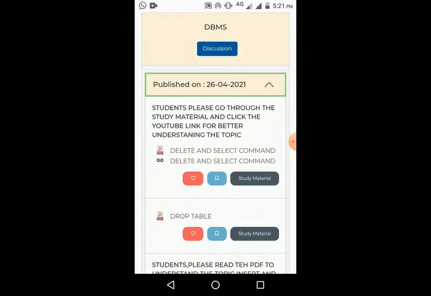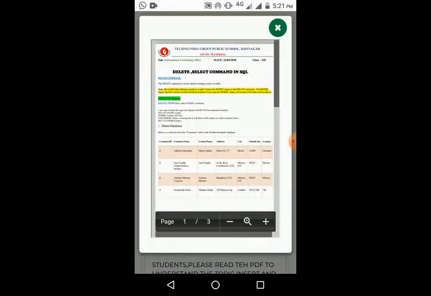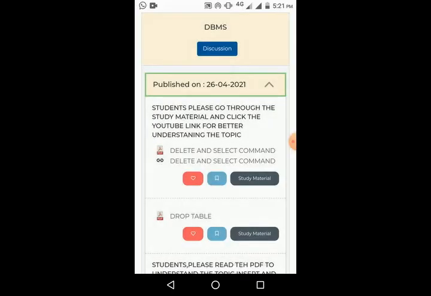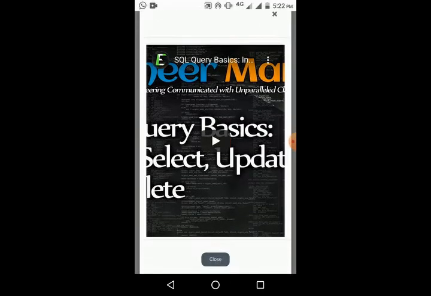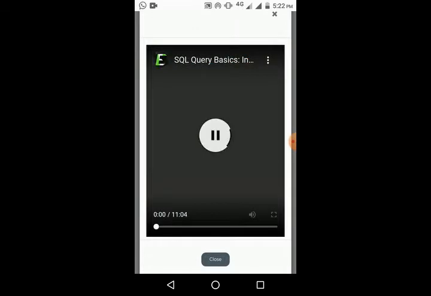If I want to see the PDF, what do I have to do now? I have to click on the PDF. You can see my PDF has opened. I need to close it now. Now if I want to open the link that my teacher has uploaded, I have to click on the link icon. You can see the link has opened. It will take me directly to the YouTube video. If I play this, I can see the video that my teacher has uploaded for me.